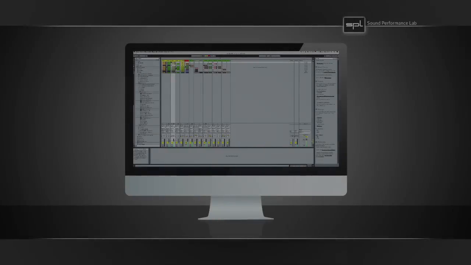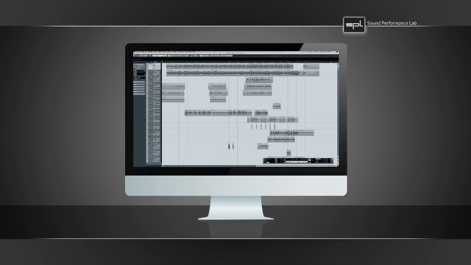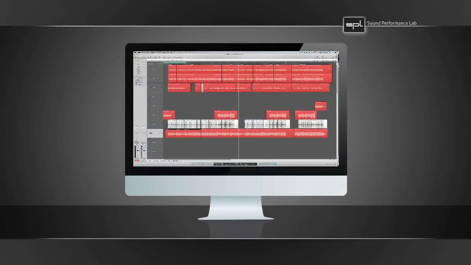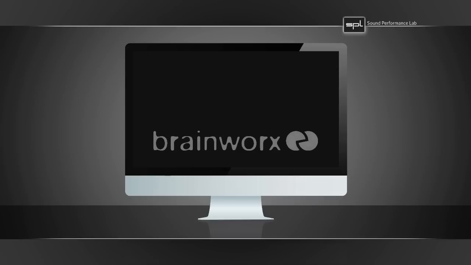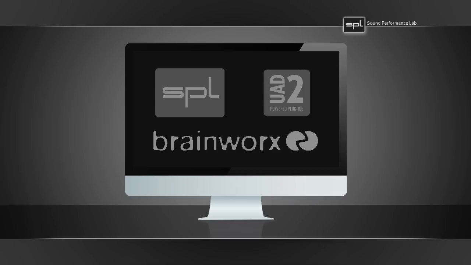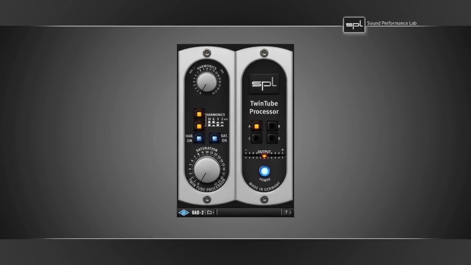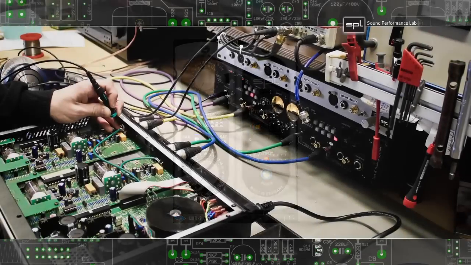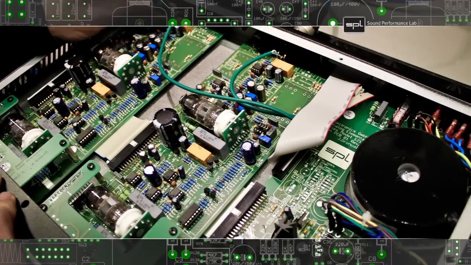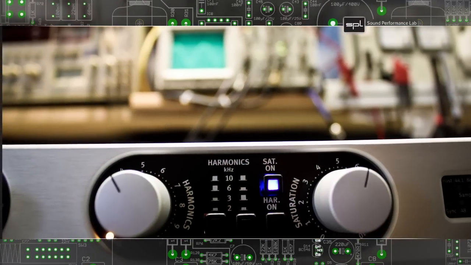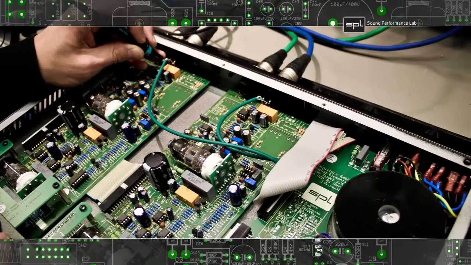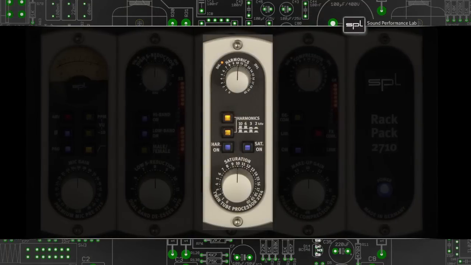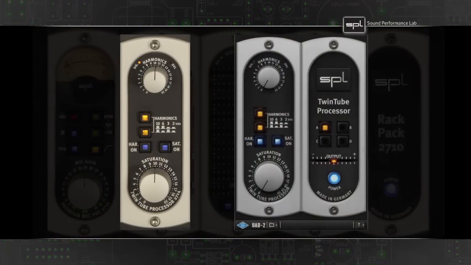In the age of DAWs and in-the-box mixing, the need for analog sound and the benefits of tube harmonics and compression is growing continuously. Developed in cooperation with BrainWorks and Universal Audio, SPL now brings you the famous TwinTube plugin for the UAD platform. Modeled with painstaking accuracy to match the sound of the hardware version, BrainWorks programmers did a great job in creating perfect-sounding tube simulation. In this case, the TwinTube processor of SPL's RackPack modular system has been the paragon.